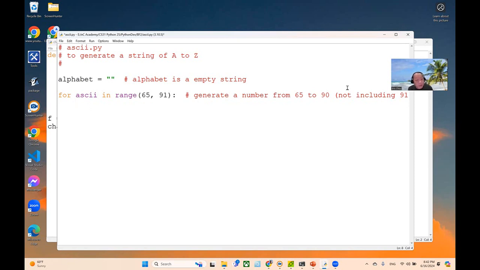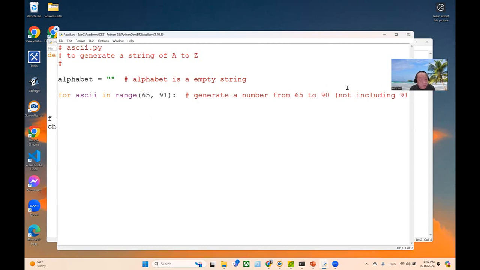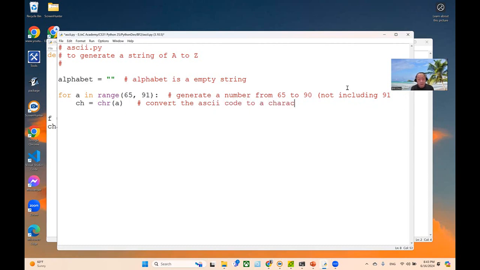So let's see. We got that ASCII number. But ASCII is a reserved word, we cannot use a reserved word, so let's just use A. I would say this A is a character: CH equals CHR of A. So this converts the ASCII code to a character.